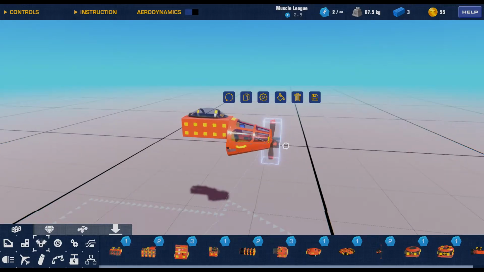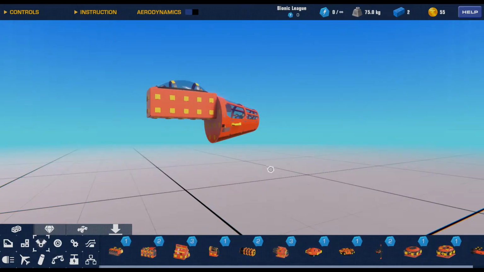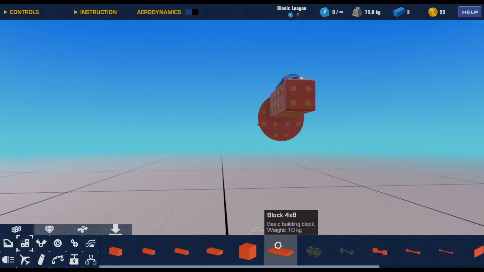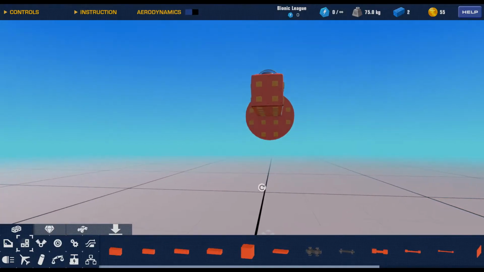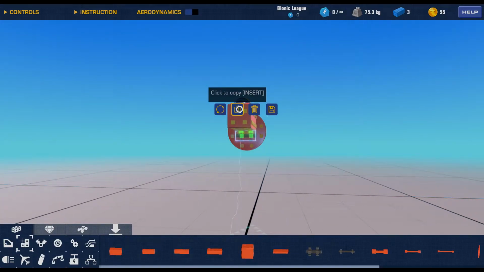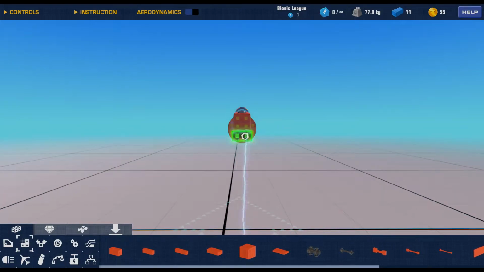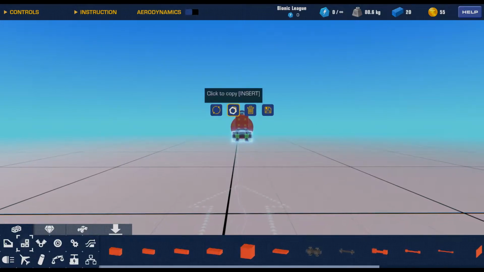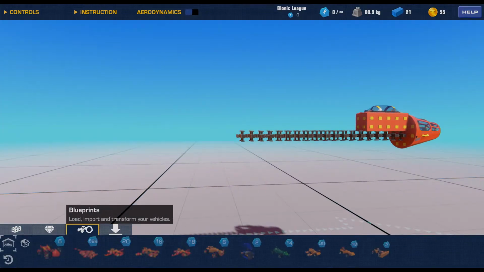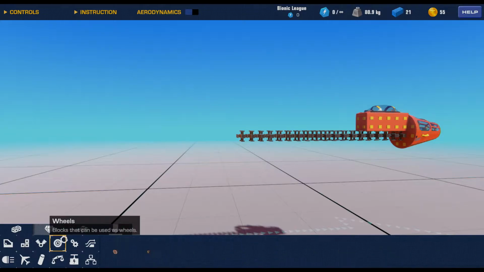First thing we should do is we should take some blocks like this. These are very useful because they are lightweight. And we should go a little bit farther than that. Seems good.